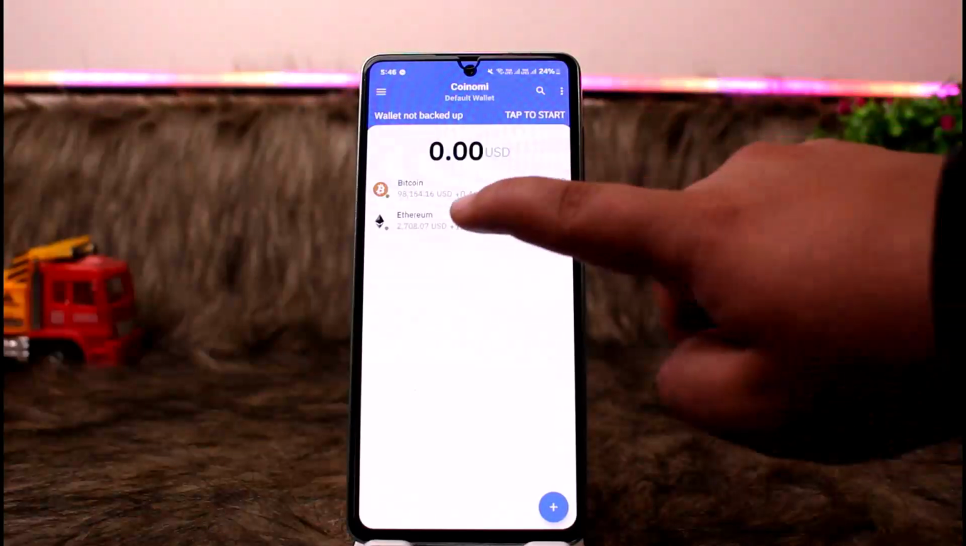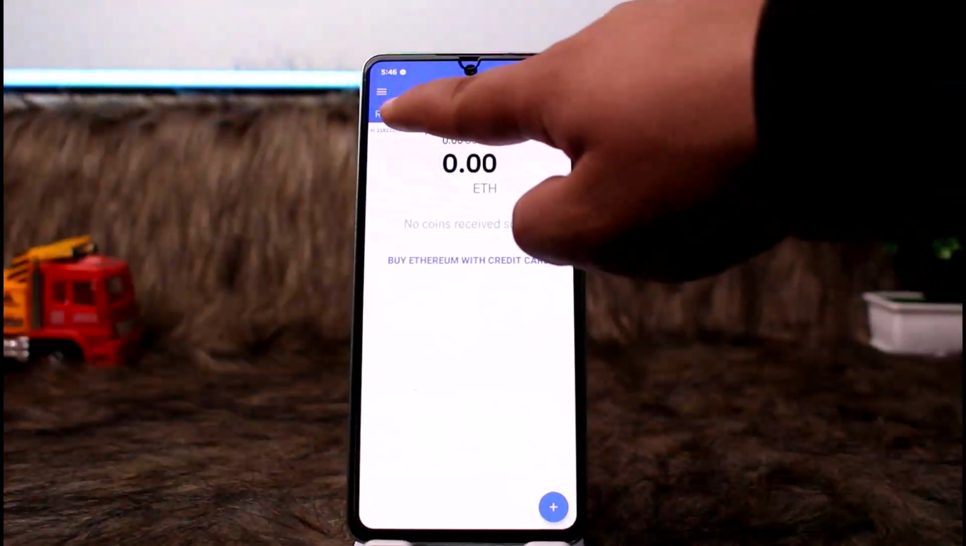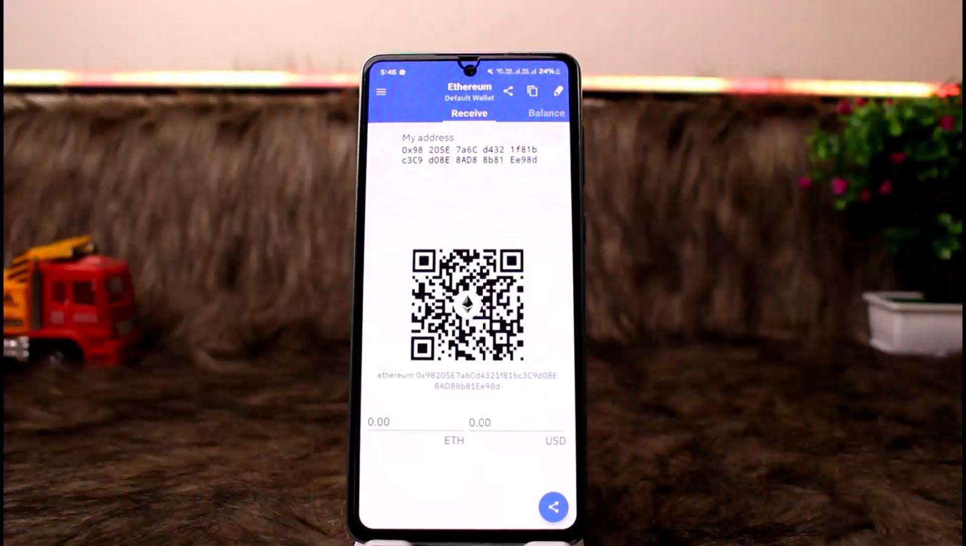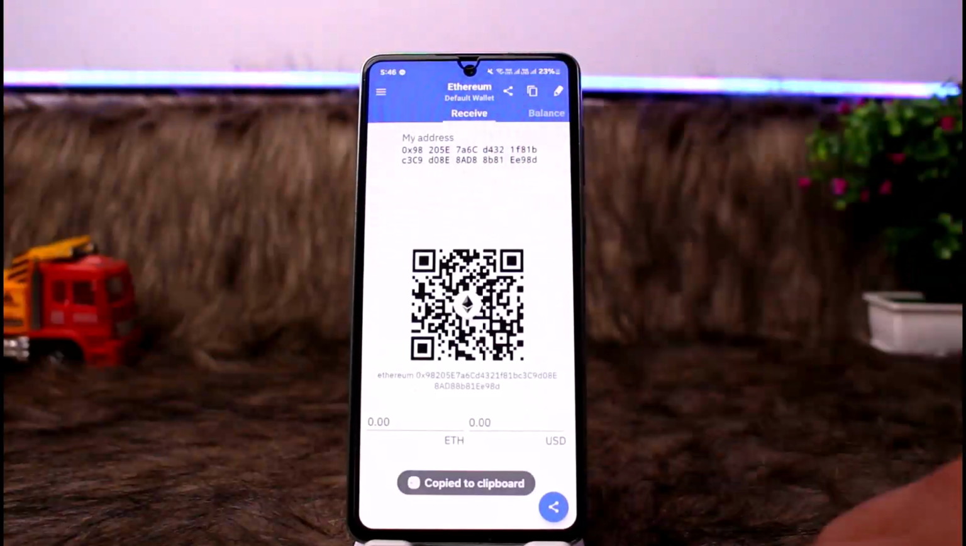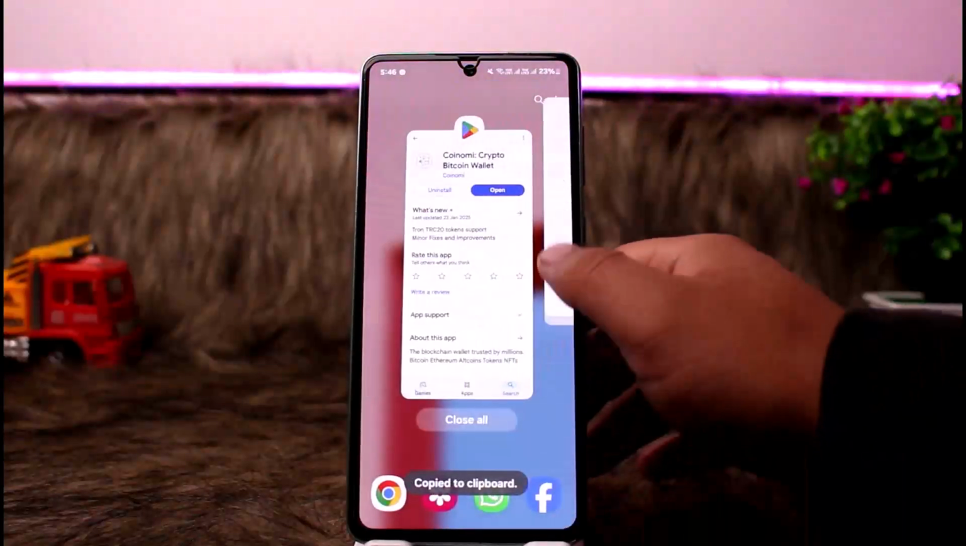Now if you want to receive, for instance, Ethereum, tap on it and you'll be headed to this balance page. If you want to buy, you can buy as well, but if you want the wallet address, tap on the receive option there and you'll be able to get the address. So you can either copy this address or you can scan the QR code as well. So this is how you can get the wallet address on Coinomi.